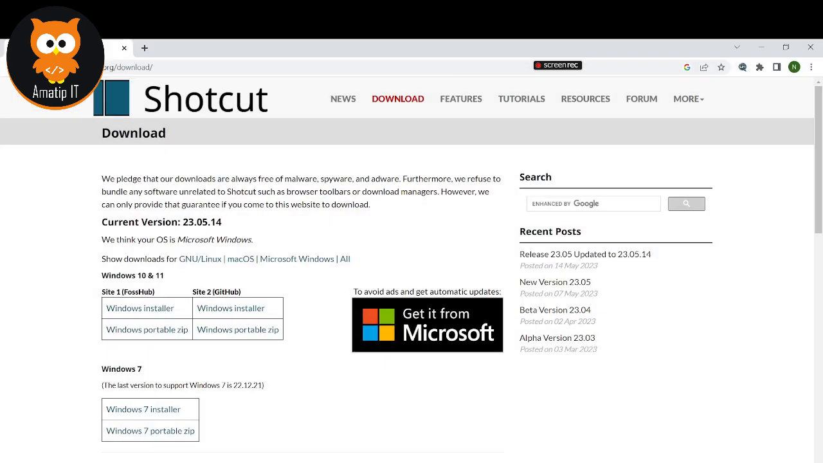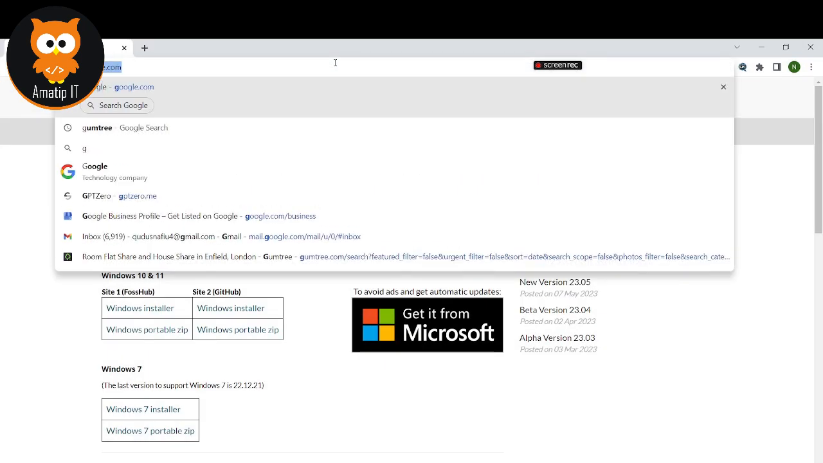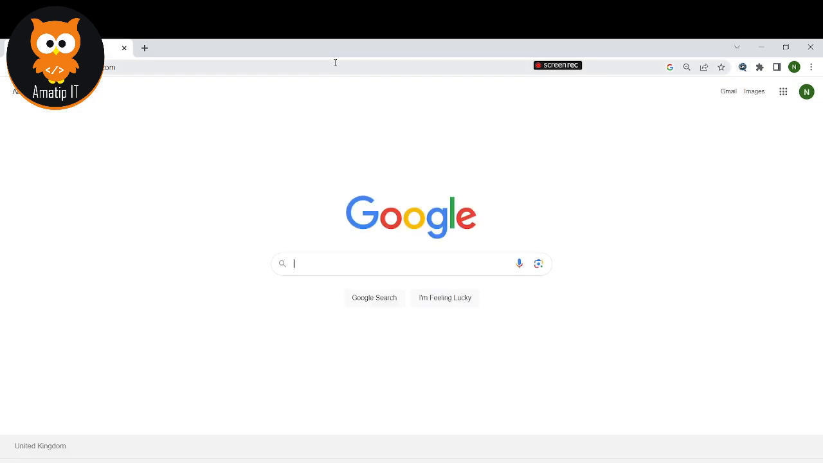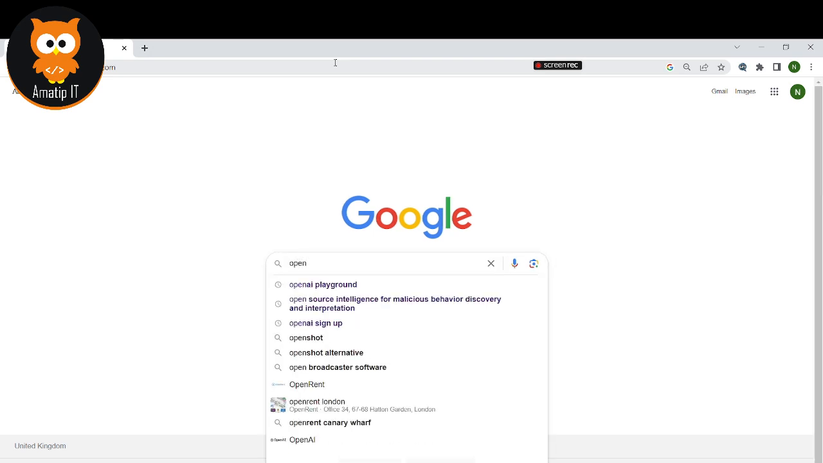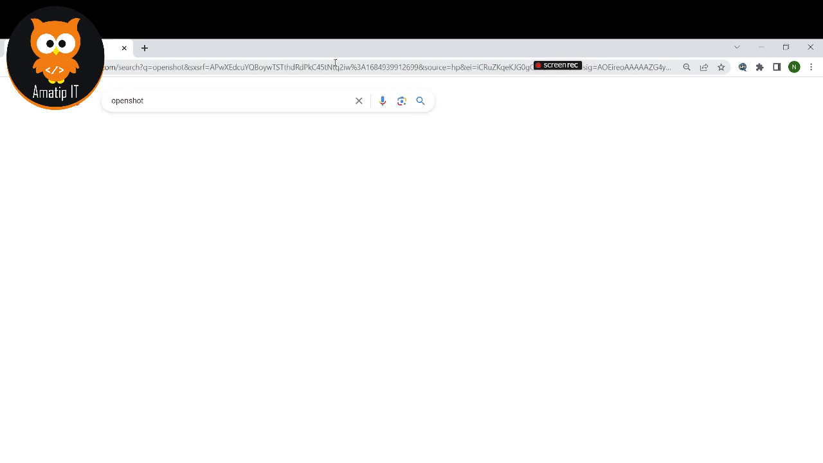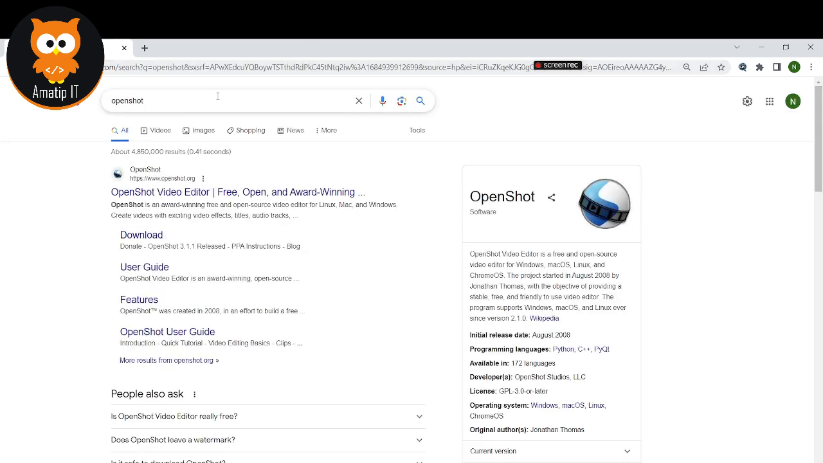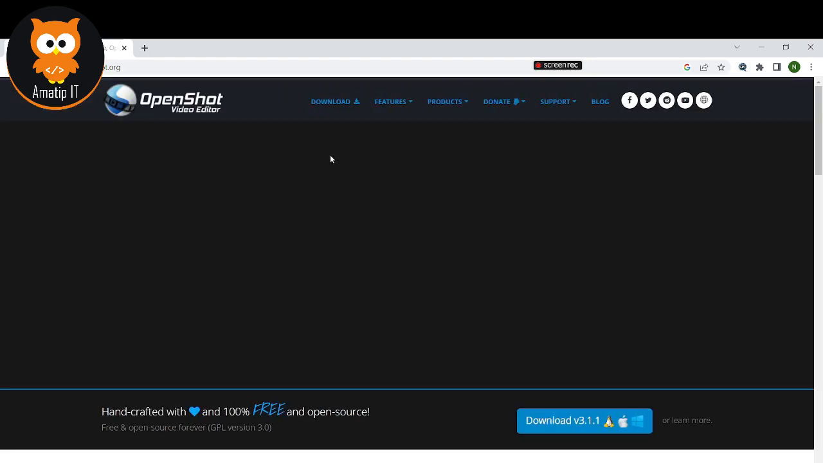Okay, it's still loading. So pending the time, let's go back to Google and search for the last one. This particular one is my favorite one. Very simple and very effective. Okay, so it is open source, OpenShot. So just type OpenShot on Google and choose the first result on the search page, or just type opensource.org at your address bar and click enter. It will take you to the web page of OpenShot, and very simple.